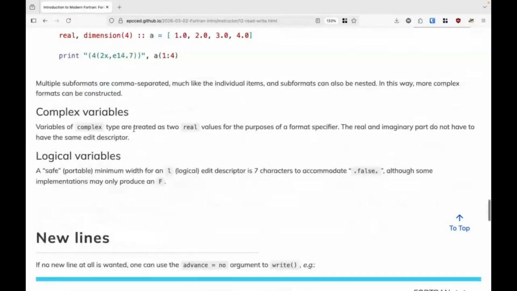Complex variables are fairly simple, just the same way as we used real kinds to describe complex numbers, complex variables. When you print them, you just treat them as two reals, and they do not have to have the same edit descriptor either. You can use different ones if you want to represent the real and imaginary parts in different ways.